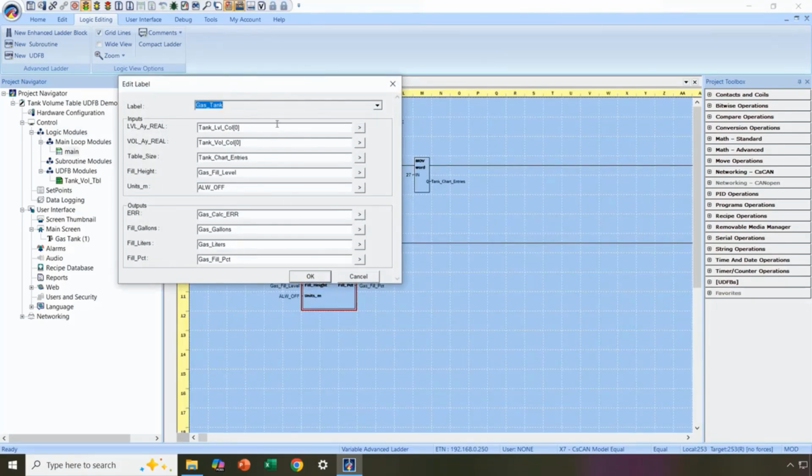These are the input variables here and the output variables there. Remember, the first two variables are real-based arrays that contain the level data and the volume data. We have got our integer variable that tells us how many tank chart entries there are. In our case, there were 27. Your case will probably vary.